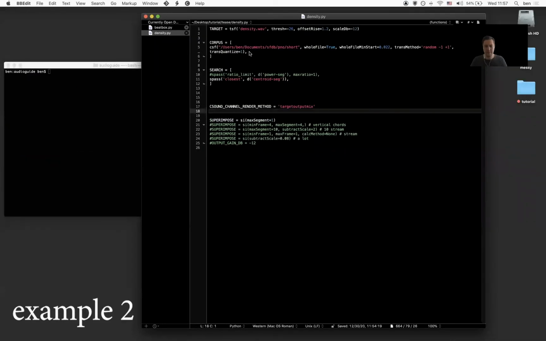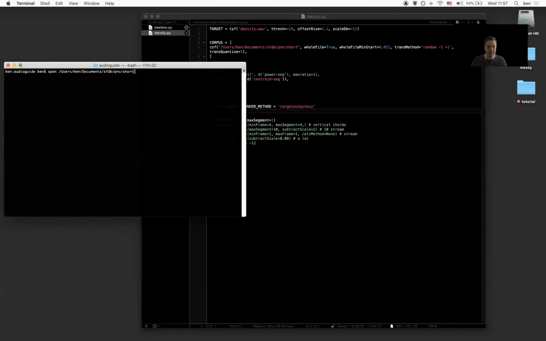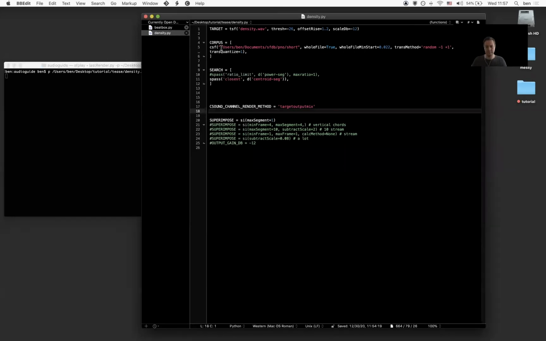In this next example, I'll be showing you a little bit about the controls that AudioGuide gives you over density in the concatenative process. Here I'll be using a target sound file, which is about a 10-second long recording of speech.